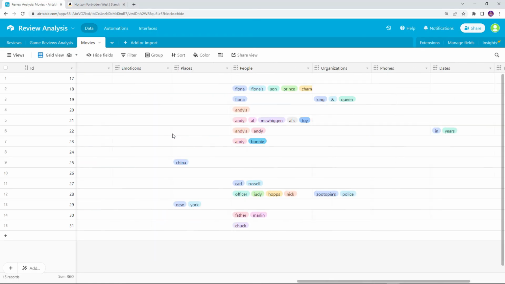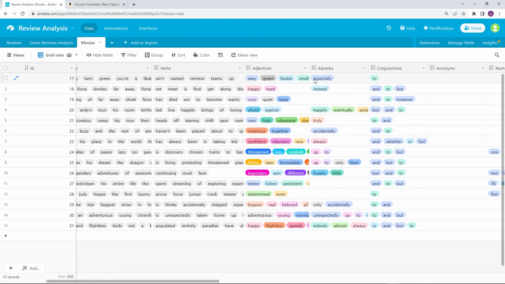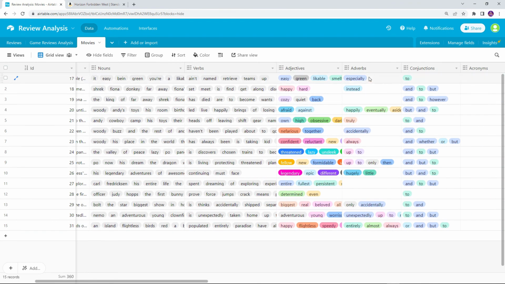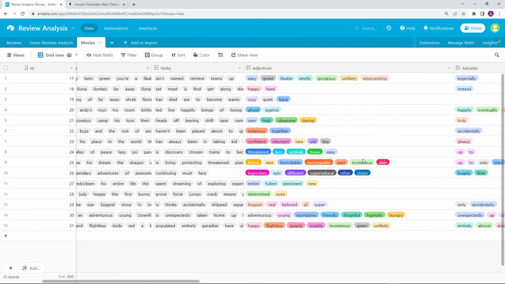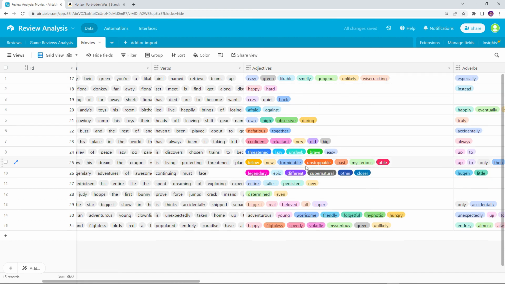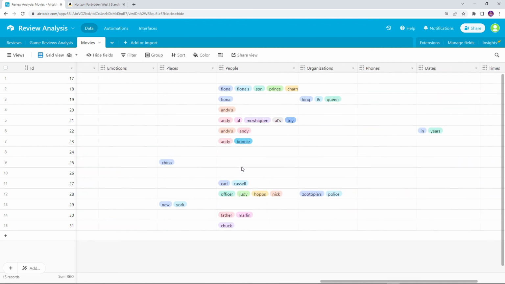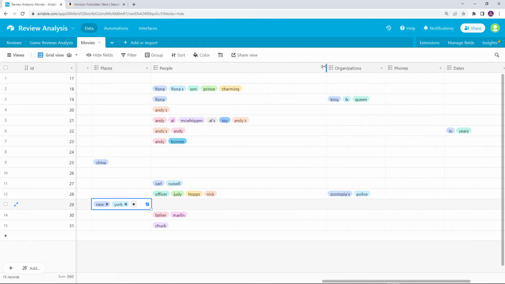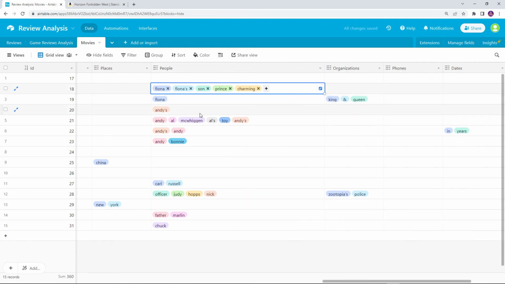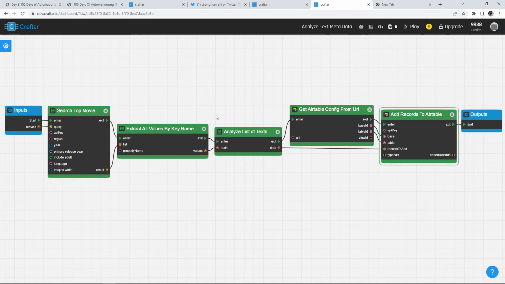Awesome. So now if I come here, I can see all of my movies now have metadata attached to them, and we can come and analyze. So if I look at, let's say, adjectives, we can see the adjectives that these animated movies have used: smelly, gorgeous, epic. We can also come in and see if we have something interesting in places. So we have China and New York, and the people in the movies. So Fiona was in Shrek, Toy Story had Andy. So we're able to see some interesting things happening by just one block in our automation.